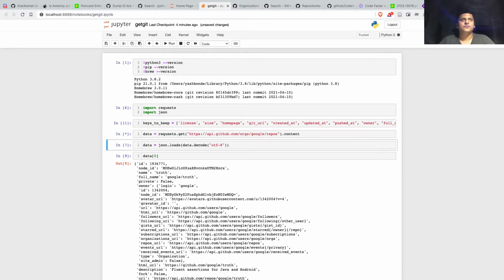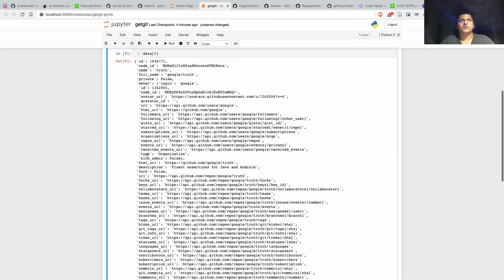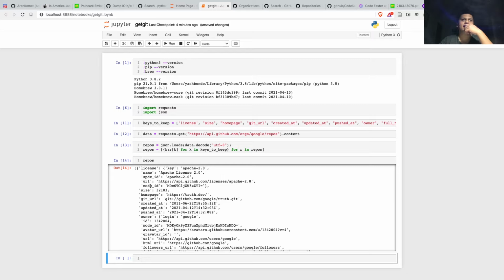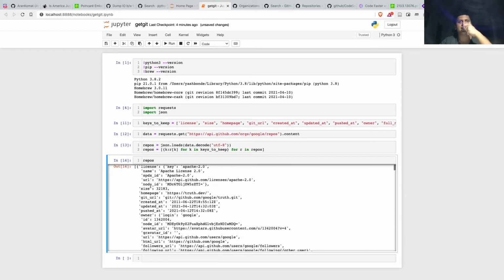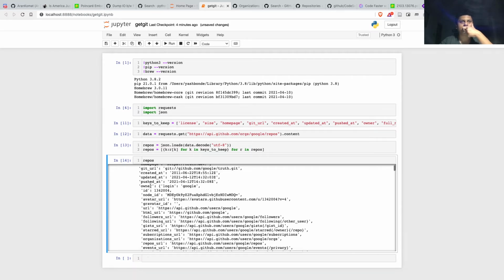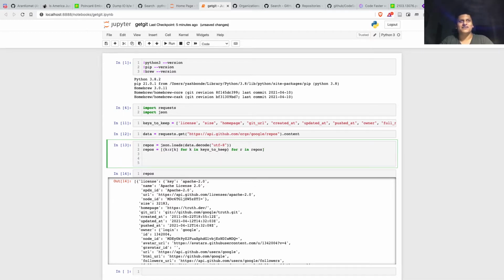And what you're going to do is repos is equal to r k comma r k for k in keys to keep for r in repos. Cool. You have the license, size, homepage, git URL, owner, name and ID. And what we can do is actually reformat this thing. Now I understand this is not a very interesting task, but we still need to do all of these things.